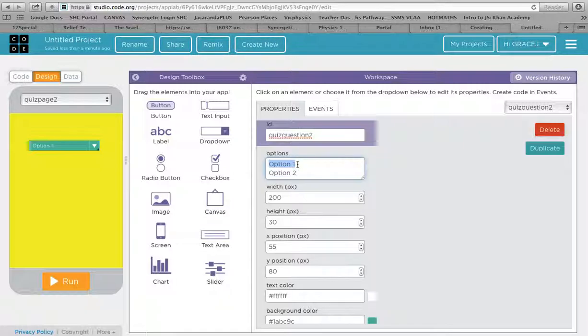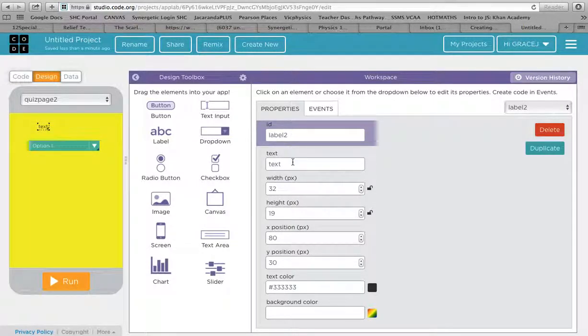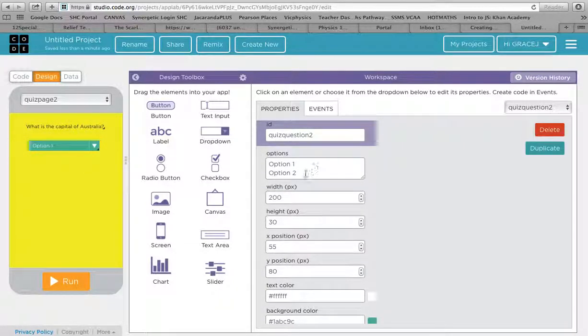So it might be like the question, I'll just make the question a text, so I dragged a label over. This might be, what is the capital of Australia? And that's my question. And then the options in my drop down, click on the drop down. I'm going to put in Sydney, Melbourne, Perth, oh, and Canberra. Need the actual answer.